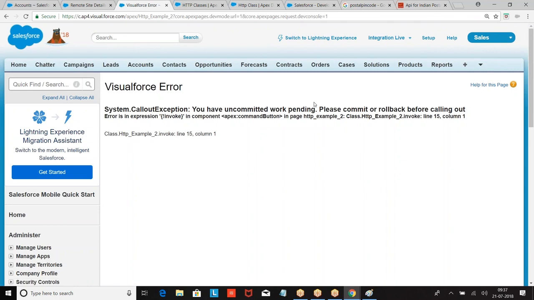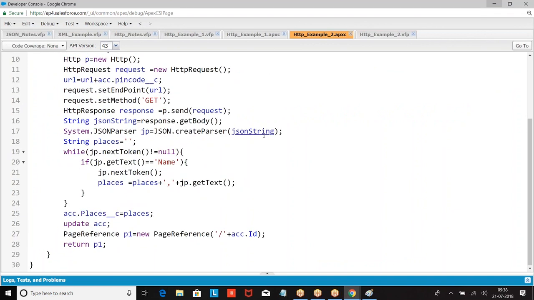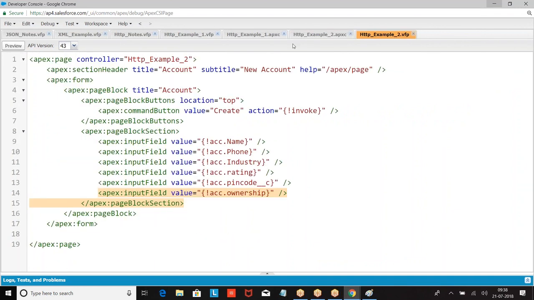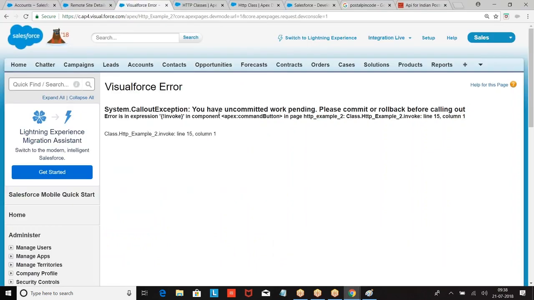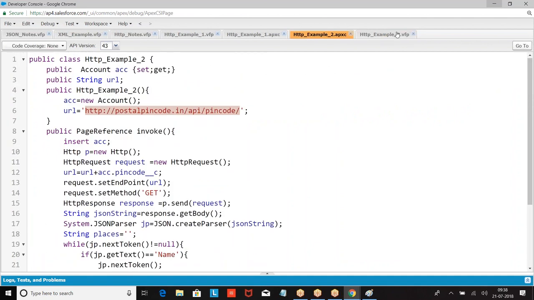So what was this? Please commit or rollback before calling out. Line number 15. Your uncommitted work pending. Please commit or rollback before calling out. Expression invoke. Uncommitted changes. What are these uncommitted changes here?